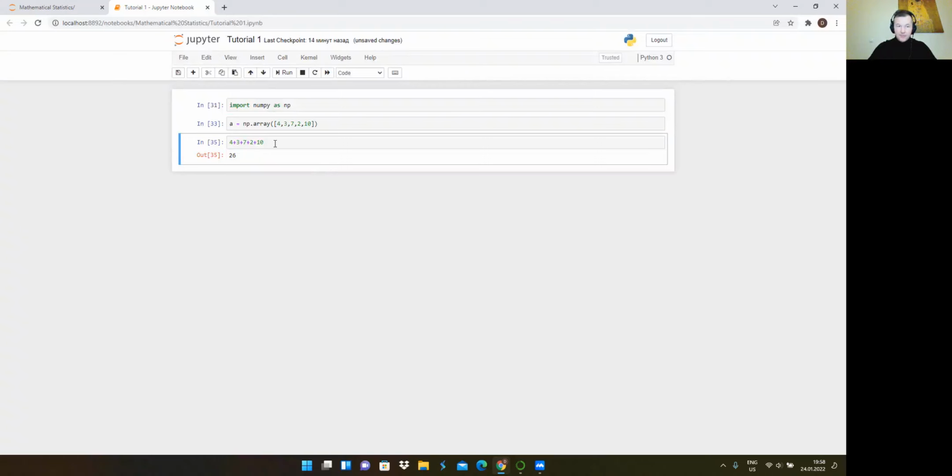The answer is yes. So you can do the following. You can write the function sum, and then in parentheses, you can write the name of your array, A, and then once you run this, you see that the result is 26. So this is the sum. Let's give it a name S. Okay. So now we have one object A, which is the collection of these numbers, and the other object is S, which is the sum of these numbers.